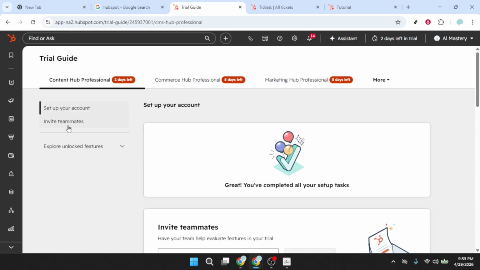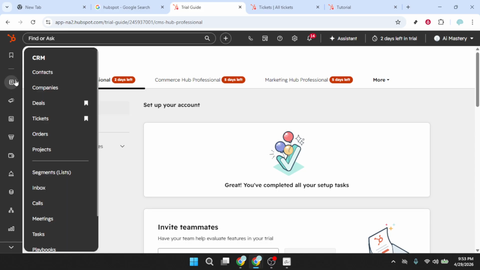Next, move your cursor to the left navigation sidebar and look for the CRM section. This is where HubSpot keeps objects like contacts, companies, deals, and tickets. Hover to expand the menu so the options are clearly visible. If you don't see the sidebar immediately, try widening your window or zooming out slightly. Layouts can shift based on screen size and permissions.